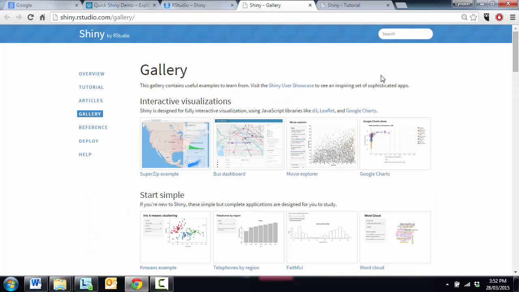One is the gallery. On here we have a whole lot of examples of different Shiny applications, and these are really good for seeing what kind of things can be done. These first few are fairly complex. The ones below are much simpler, and certainly very good for having a look at the code and figuring out what's going on.